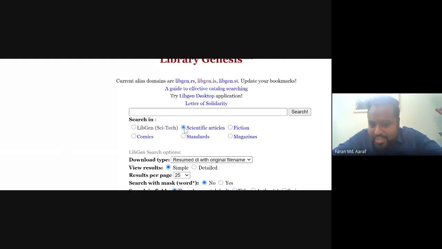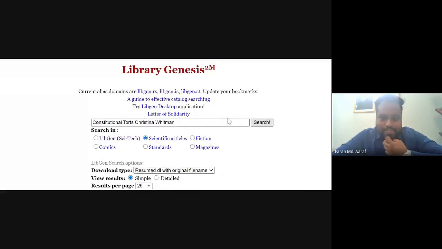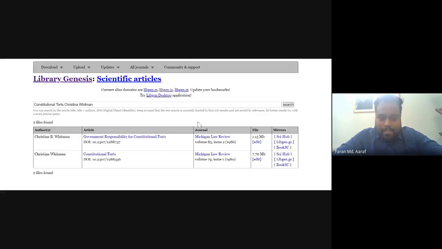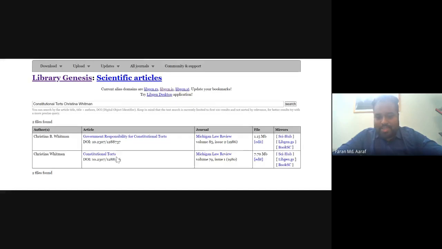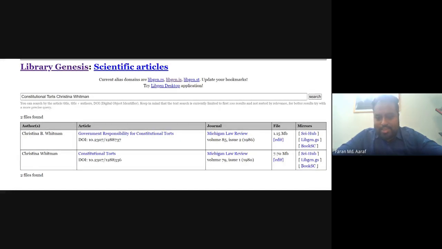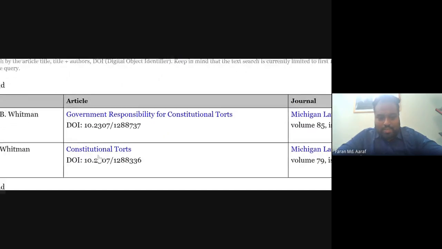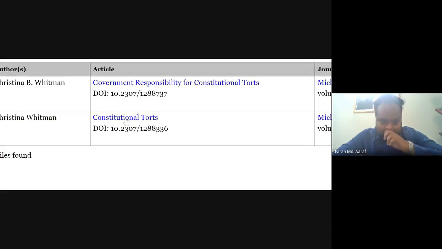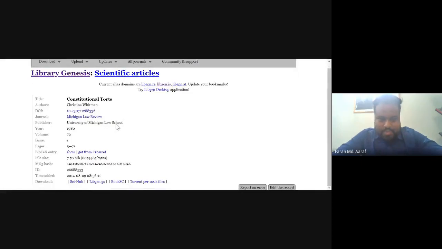And so if you want to search articles, what you need to do is you need to click on scientific articles here. Usually it's there, but you have to click the second one, scientific articles, and then constitutional torts, Christina Whitman. Click on search and searching. And it's available. Michigan Law Review, Volume 79, Issue 1, Christina Whitman. Ms. Wahab, ma'am, I hope you can see this. The paper is right here.